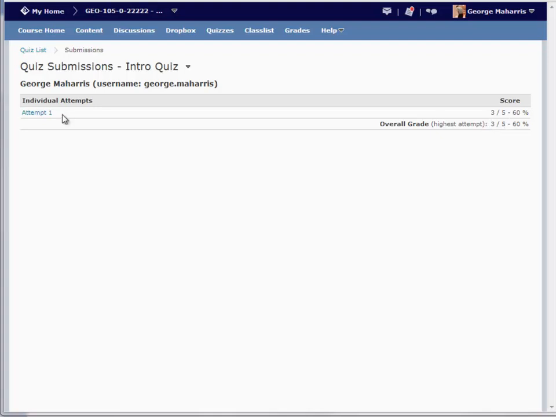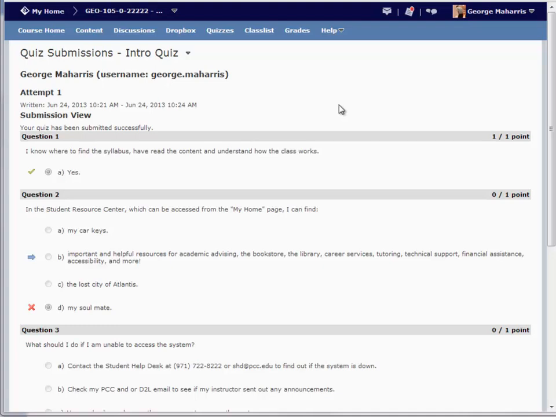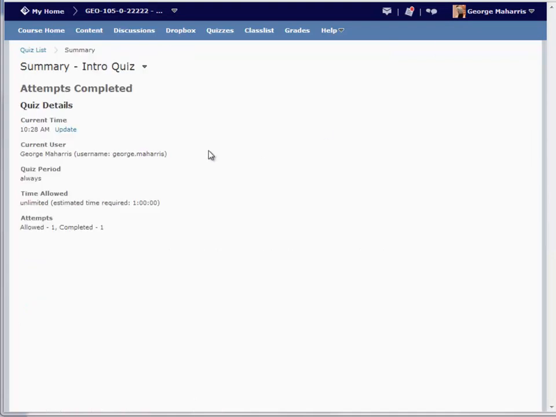If your instructor has released the results to you, you can click on the attempt name and it will bring up a copy of your quiz. You can actually review the questions, the correct answers, and your response at this point. To return to the quiz tool, click on the quizzes link in the navigation bar.